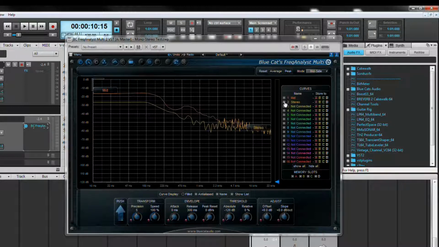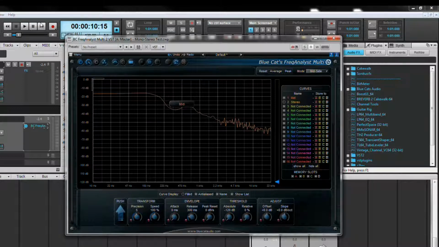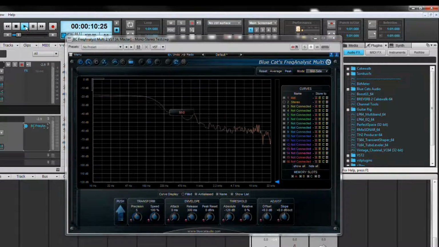So let's turn off the stereo curve and have a look, and keep an eye out for any peaks when the clap is sounded. Let's say around 1.7k is roughly where our clap sits.